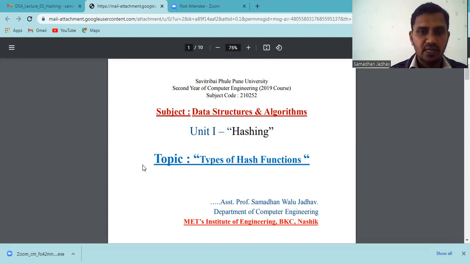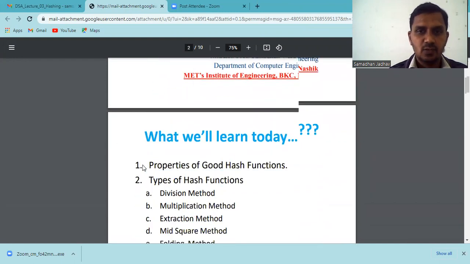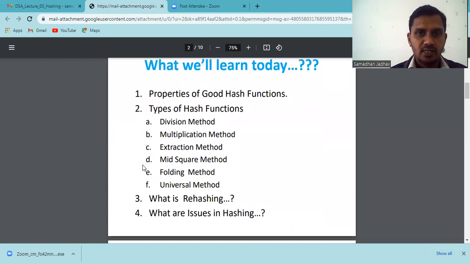So here we will see the different contents that we are going to learn today. We'll see the different properties of good hash functions, that is, when a hash function will be a good hash function, so that there will be less collision, or there will be a unique index generated for each key which we insert or map in a hash function.